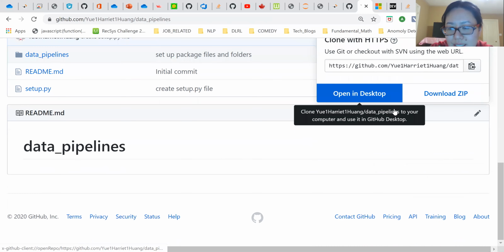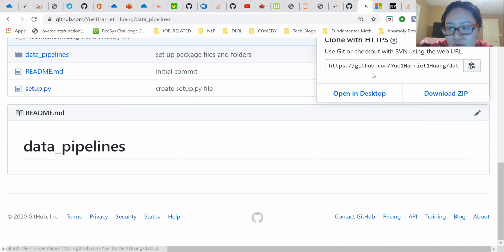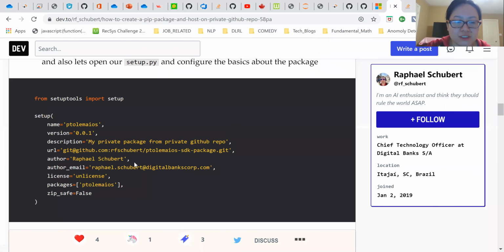With HTTPS, it starts with https:// and so on. This one doesn't really have that SSH protection, for a public repo. So this is where you can get the URL. And then you can specify who is the author, that's yourself, and then your email, your contact method, and what is the license, and so forth.